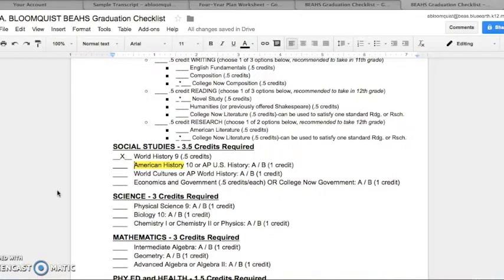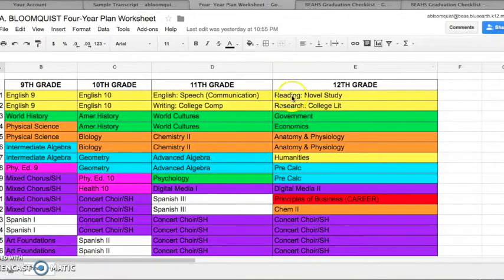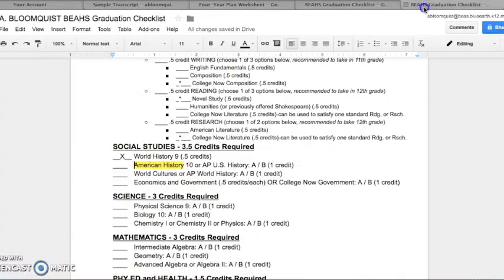We now need to look at their four-year plan to determine the courses they will take during their junior and senior year to fulfill their social studies requirements. So looking at their four-year plan, we can see that they plan to take world cultures as a junior, as well as government and economics in their senior year.